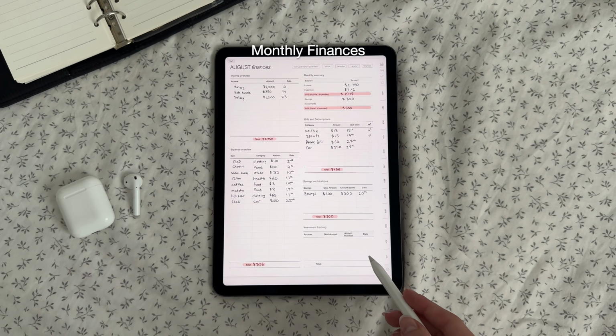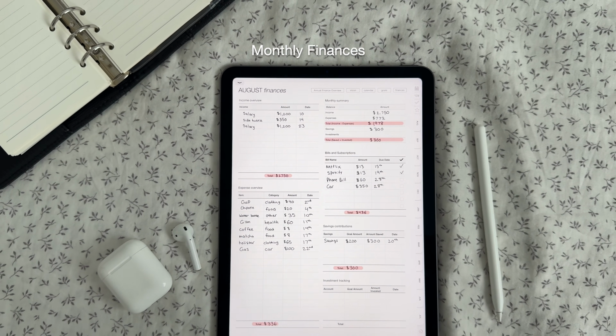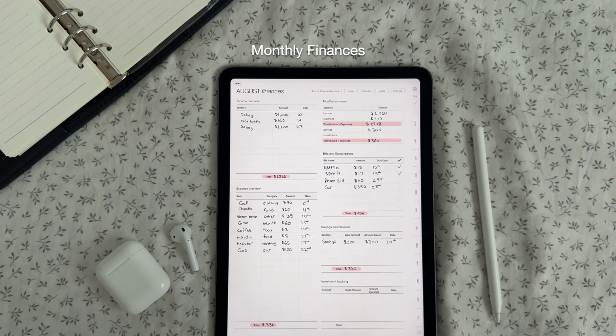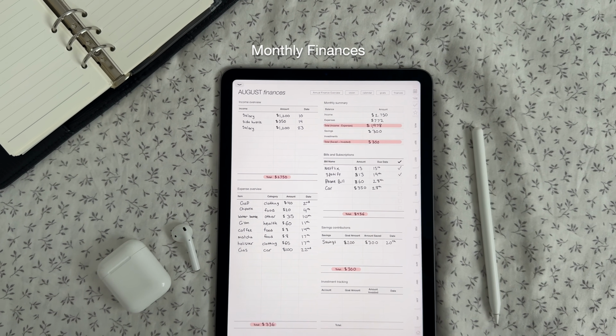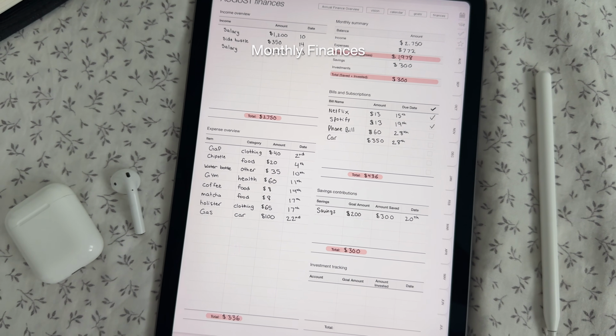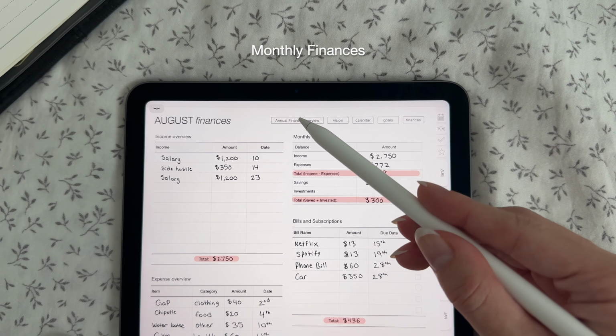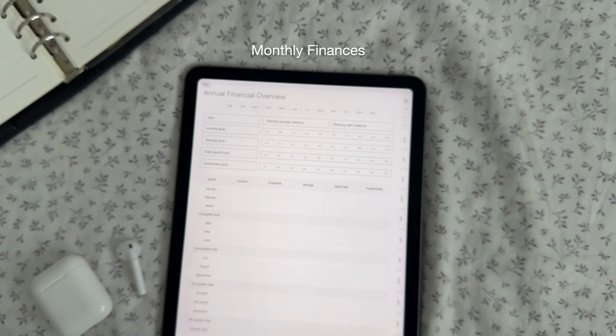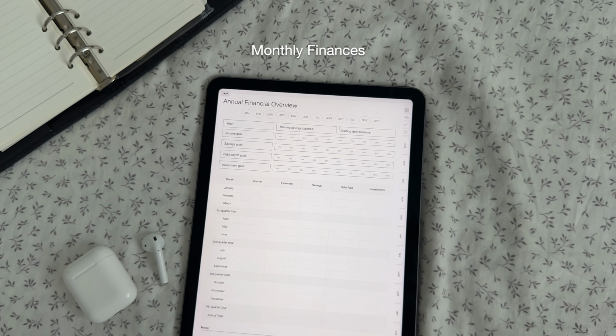The monthly finance page really helps keep track of your money throughout the month. You can record your income, expenses, bills, and savings so you have a better understanding of where your money is going, especially when you're on a budget. There's also an annual finance overview button at the top where you can compare your finances month by month.